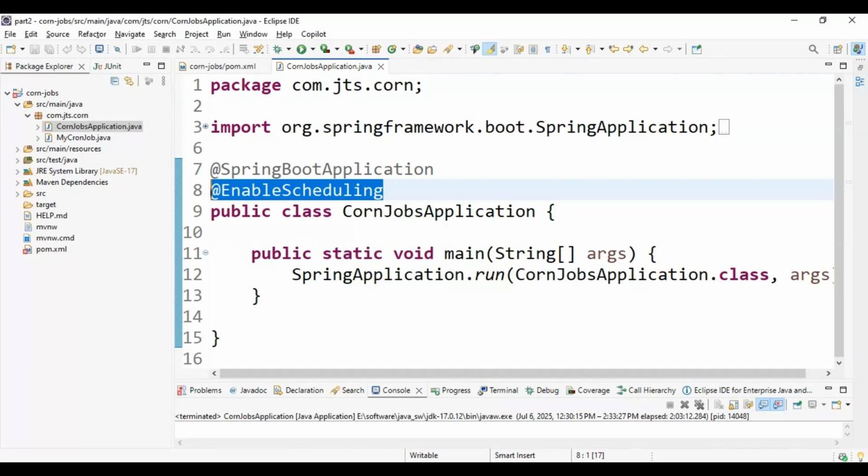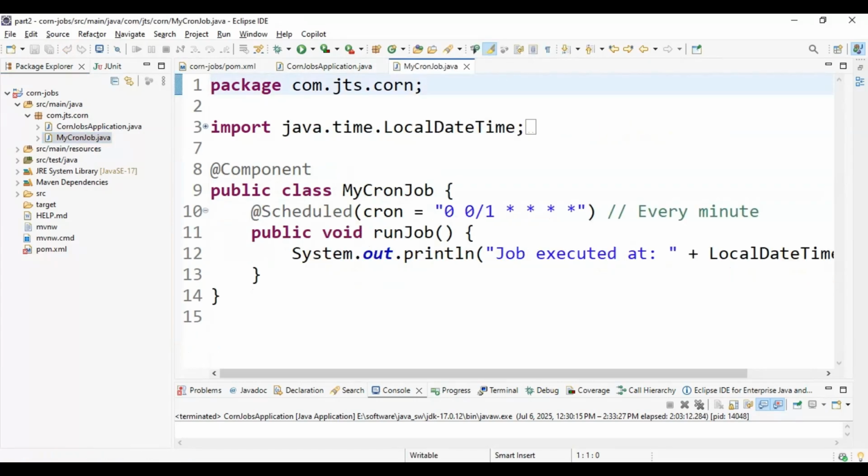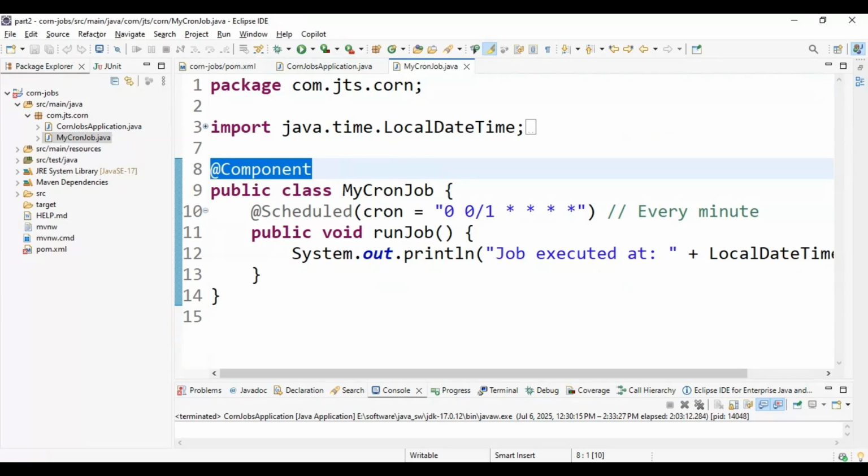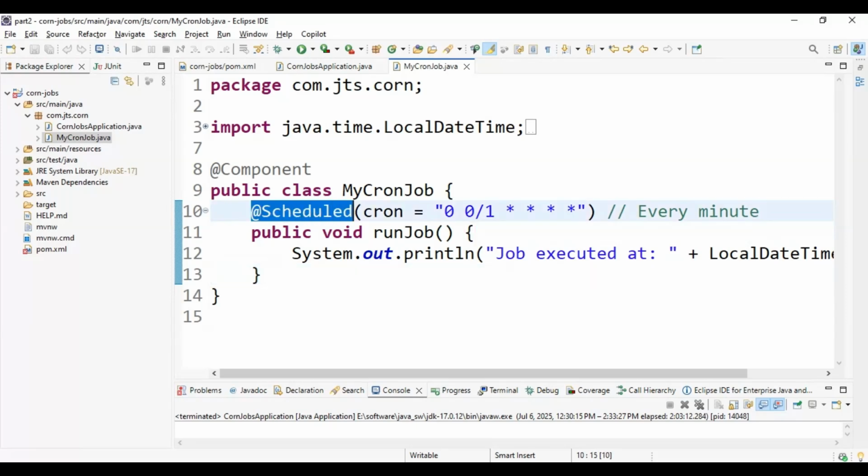This tells Spring Boot to look for scheduling or scheduled methods. Next, we need to create our job. For that, we need to define one component with the @Component annotation, and here we need to define one method, and use the @Scheduled annotation where we need to define the expression. Here you can see we are using the six fields: 1 2 3 4 5 6.